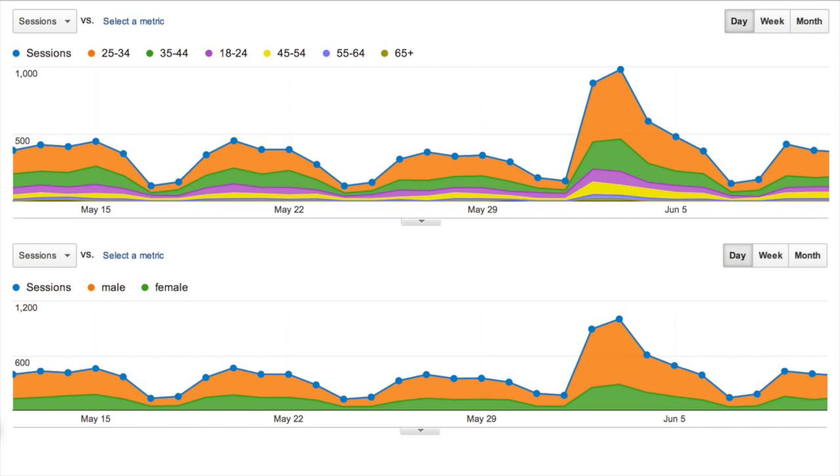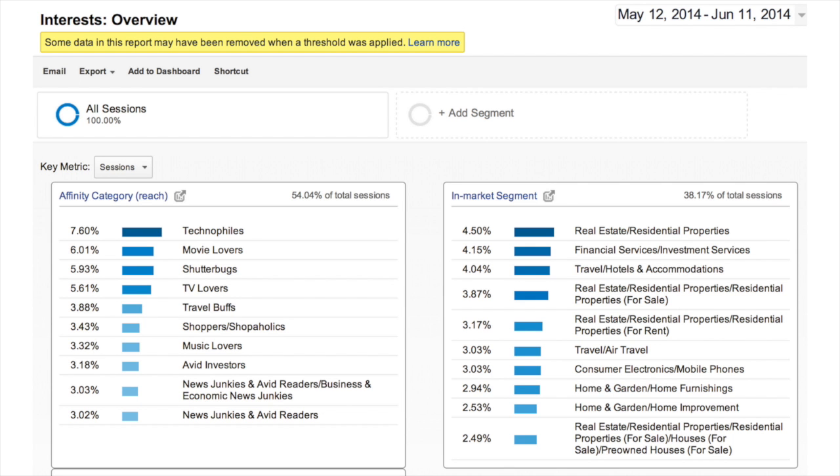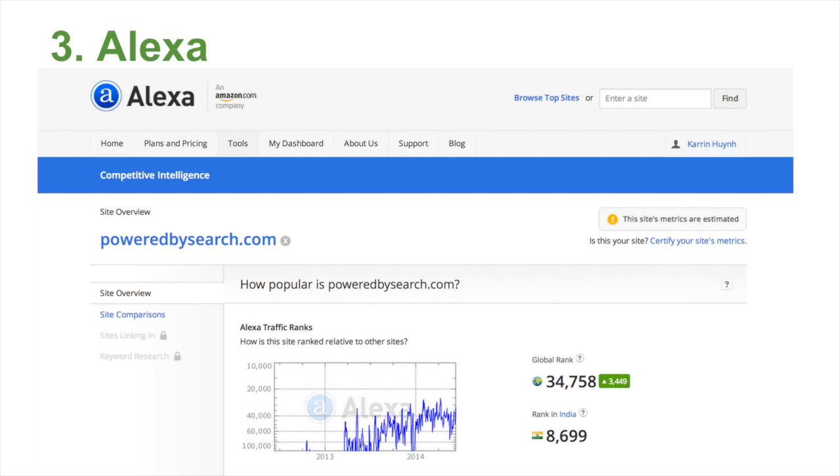So with Google Analytics, we can look at information such as age and gender. We can also see where in the world they're coming from, and which countries most of your traffic is coming from. We can see here United States and Canada for this, and we can also see what other interests they have. And we can see how they're visiting your page, whether it's through their mobile, a tablet, or their desktop. The third tool is Alexa.